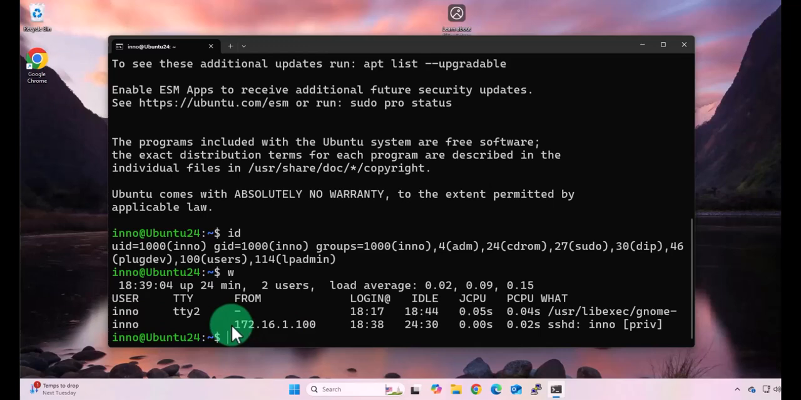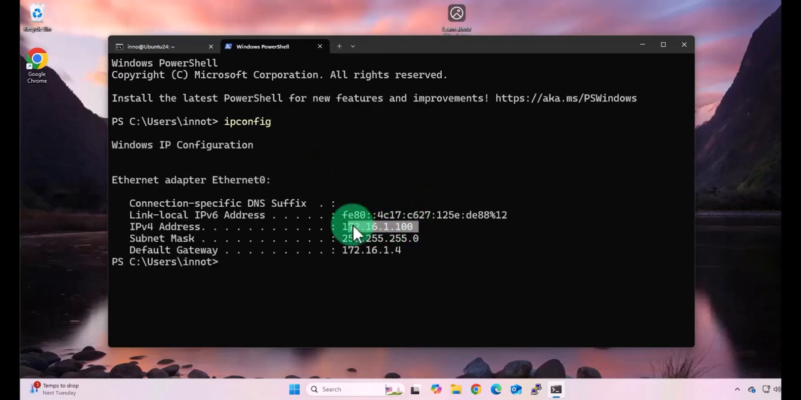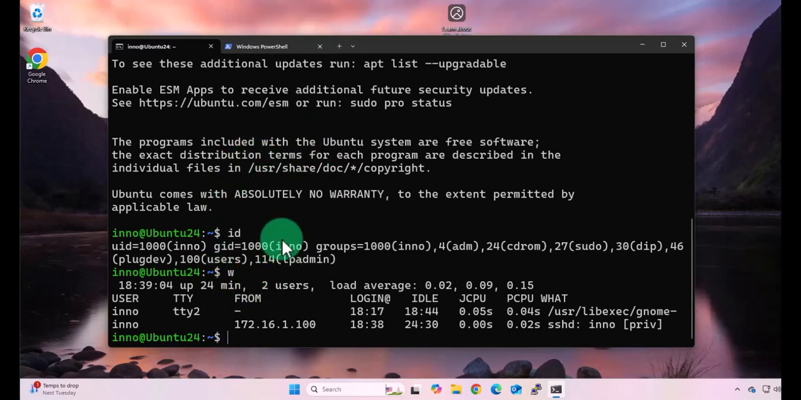So from this IP, this is the IP address for the Windows 11 device. You can verify that. To verify the IP on the Windows 11 device, I can do ipconfig. And this is the IP that's being shown here on this command prompt.